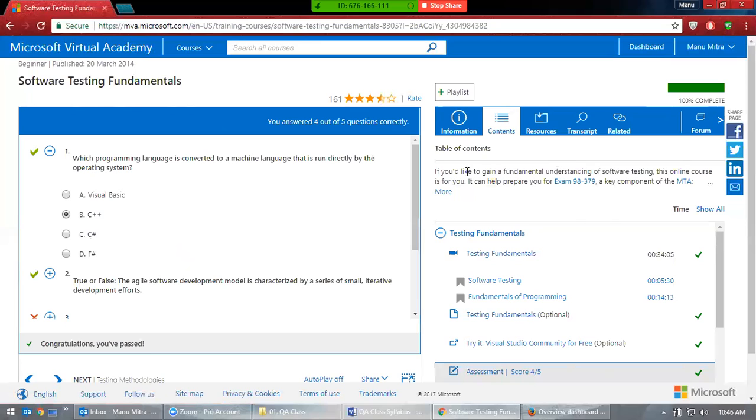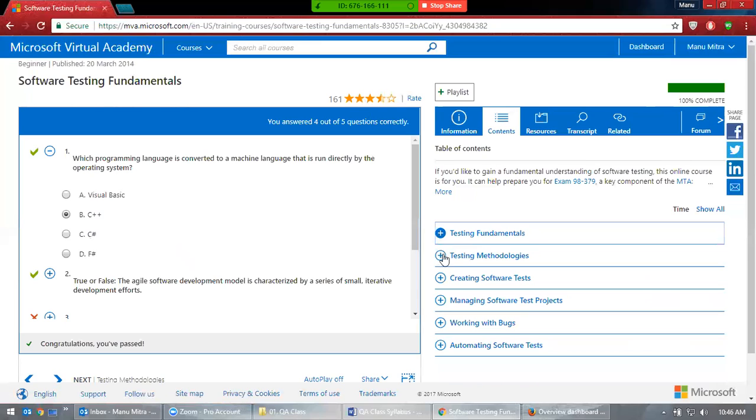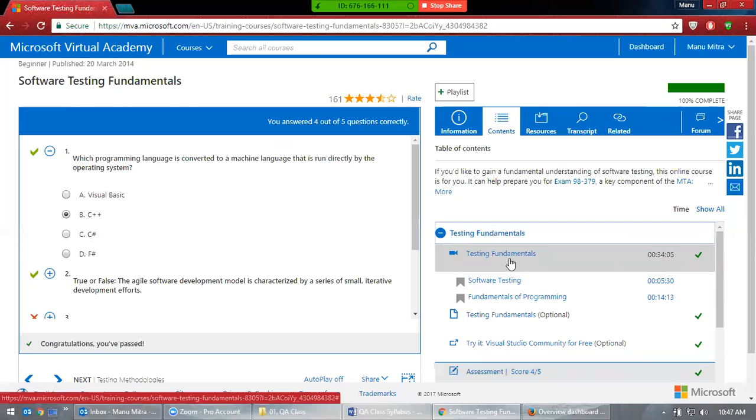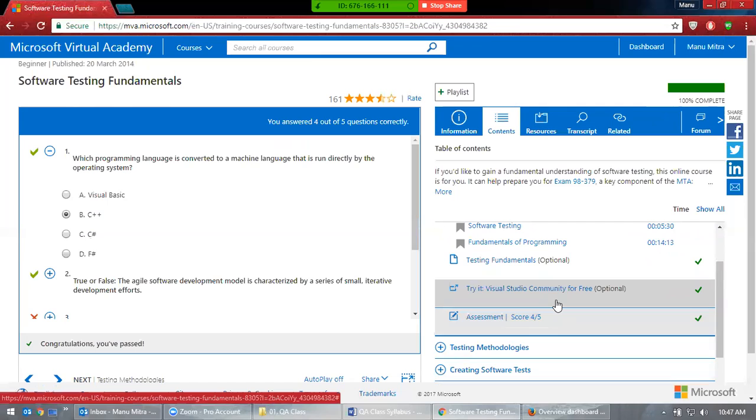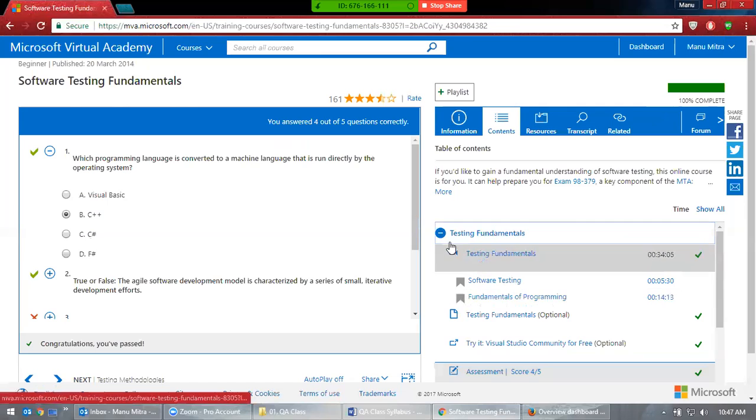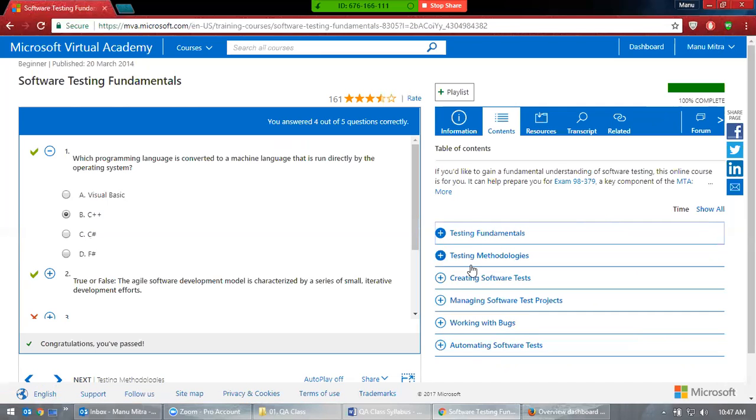So here there are different modules. There are 6 modules, and each module has some video. Once you finish that video, you have some material, and you have this assessment. Once you complete the assessment you need to get at least 4 out of 5. Once you complete all the assessments in all these modules, then you will get a certificate.